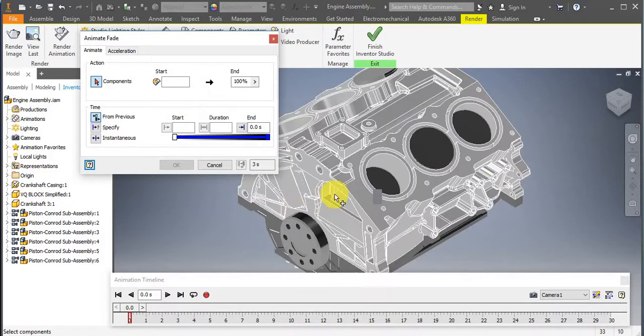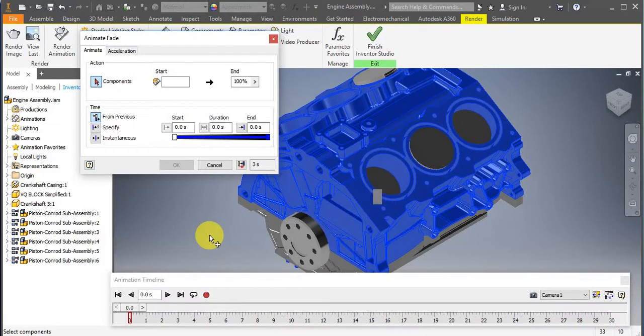First, you have to select the components that you want to fade. So I'll select my engine block. And I want it to start fading maybe after 3 seconds from the beginning of the animation. So I'll go and specify 3. And then I want it to end after maybe 20 seconds.